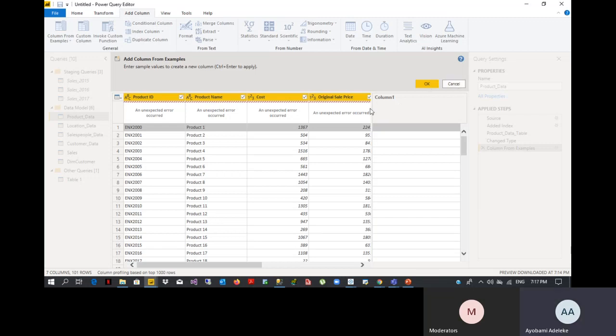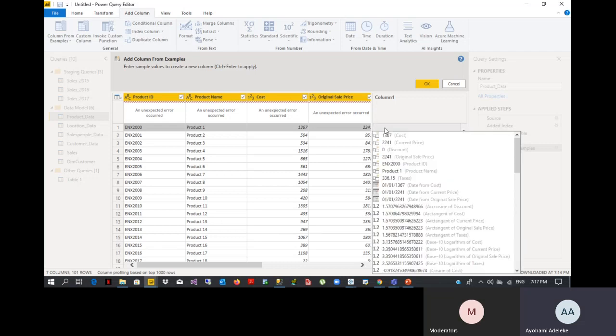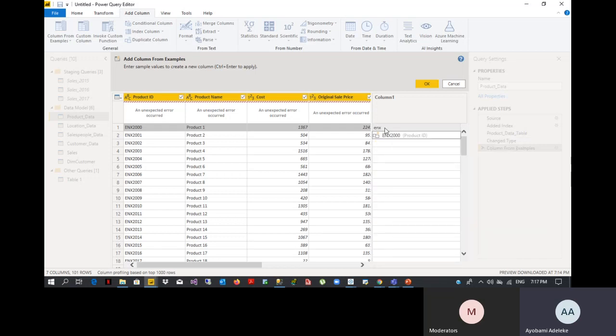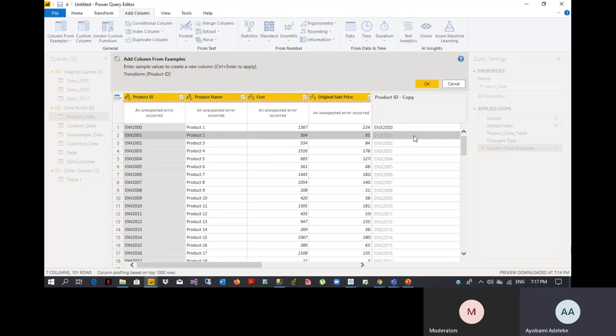So how does add column from examples work? Quite easy. What this requires from you is just to enter a sample record in any column into this new column that you are creating, and it will replicate that column for you. So if I want to bring in the product ID column, I just type at least one product ID. So if I pick ENX 2000, you can see it's referencing the product ID table. So I bring this in and I say enter, it replicates the entire column for me.